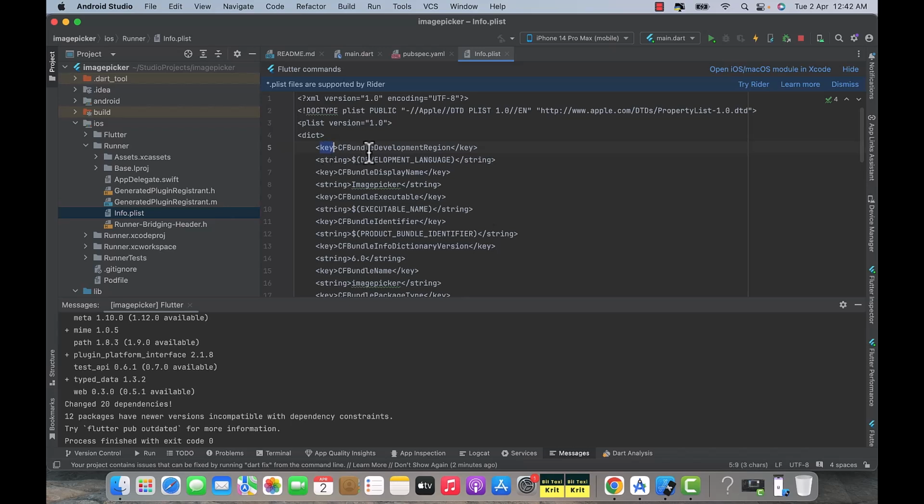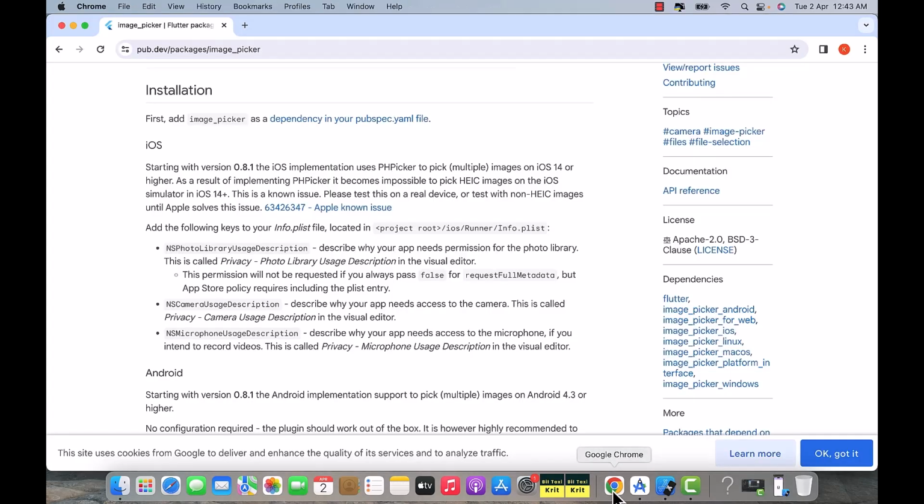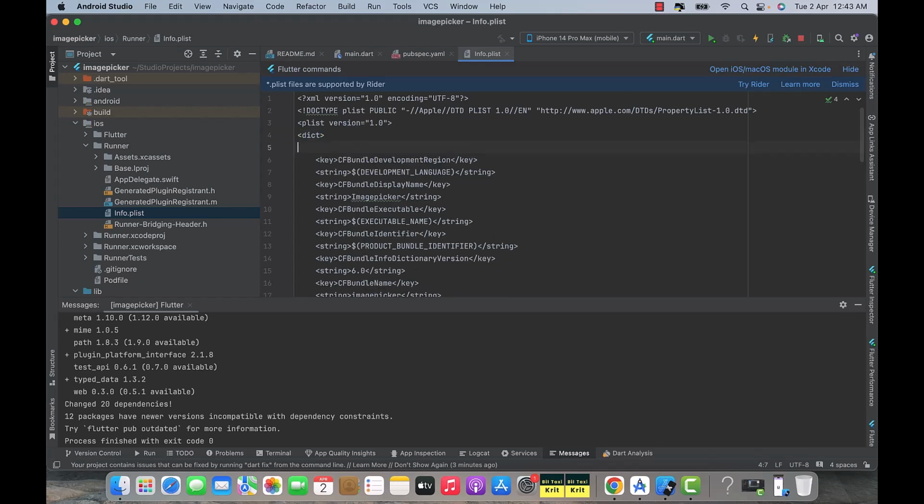So between these key tags, we need to specify the key for which permission we are writing the reason in the string tag. So here when you open the documentation page, the first tag is this NSPhotoLibraryUsageDescription. And here we need to specify the reason why our application wants to access this photo library. So just simply copy this key and open our application. And here inside this dictionary tag, add a new key tag. And after that, paste the line that we copied and then create a closing key tag as well.